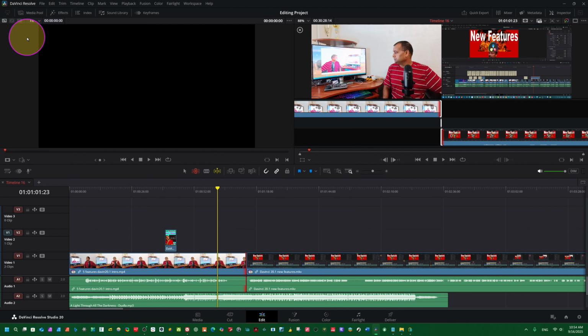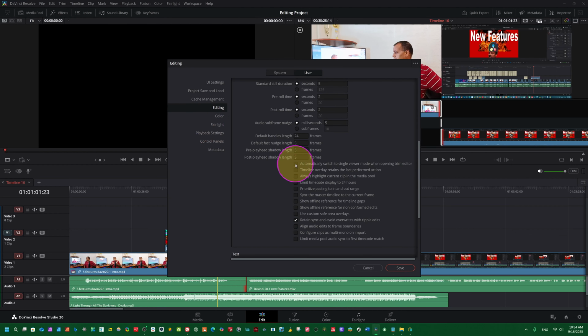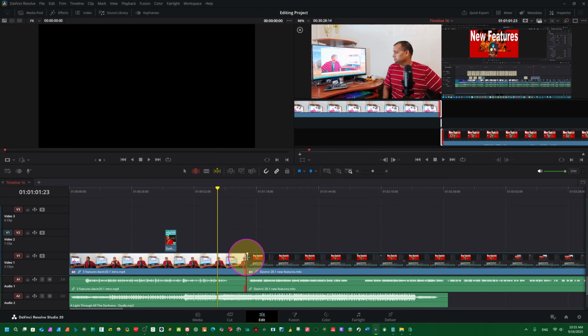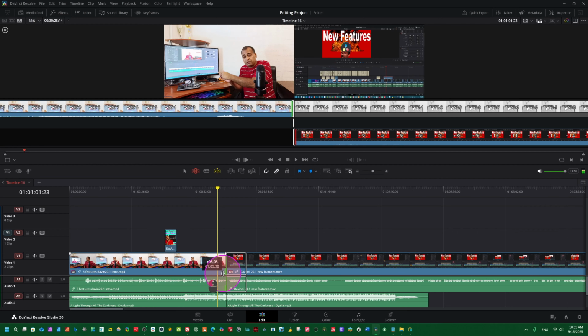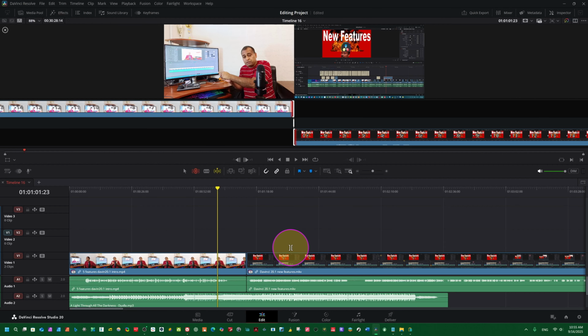Come here to preference, in editing, automatically switch to single mode when opening trim editor. It will switch to single mode here. You see, now we work here in single view. So in this way, this new feature works. This is small, but these are very important, time saving features in the DaVinci Resolve 20.2.1 series update.